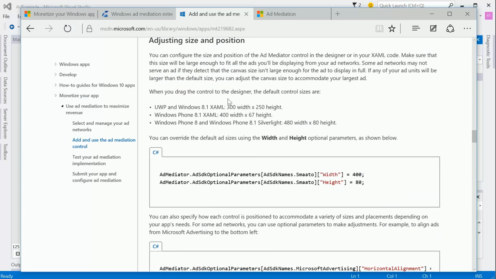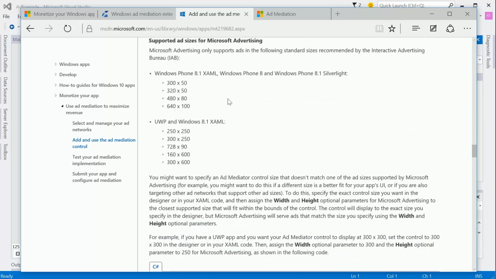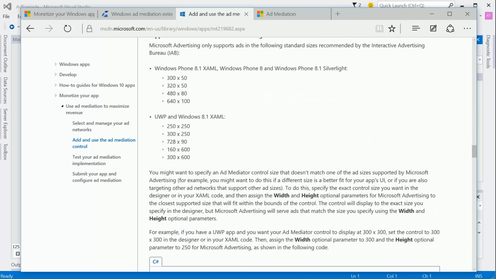But I think ultimately one of the most important takeaways from this page is the different ad sizes that are supported for the Universal Windows Platform. Most of these are going to be square or like a 3x4 sized orientation, I guess you can say, or 4:3 rather.